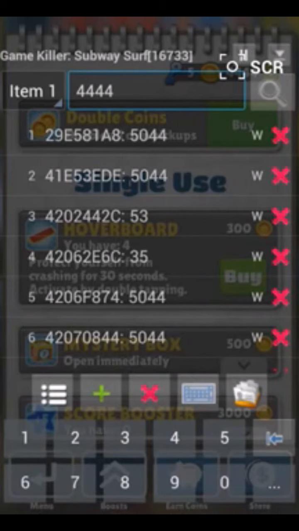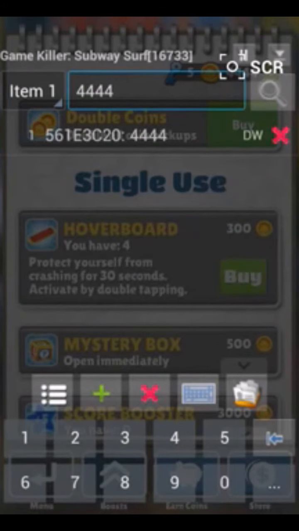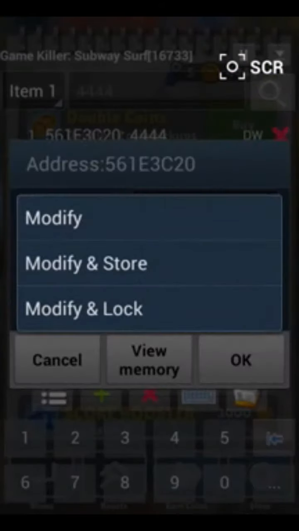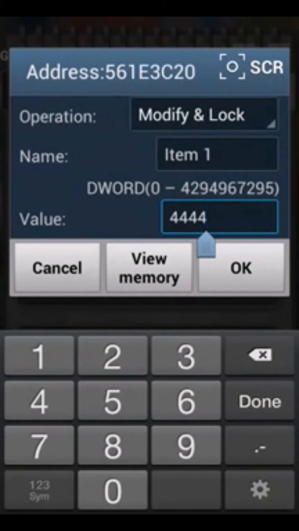4,444. Then search. If you do that, only one will appear on your screen. So tap that and click modify. Choose modify and lock. I'm gonna change the value to 9999999.